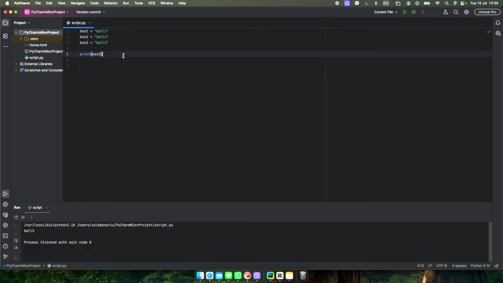Now, let me show you something very, very important. When you're naming variables, you can name them whatever you want, yes? It doesn't matter. But when you name a variable, you can't do something like this. It will give you an error. Look.